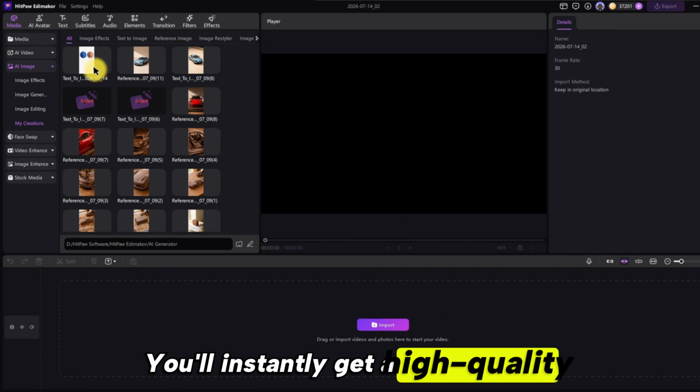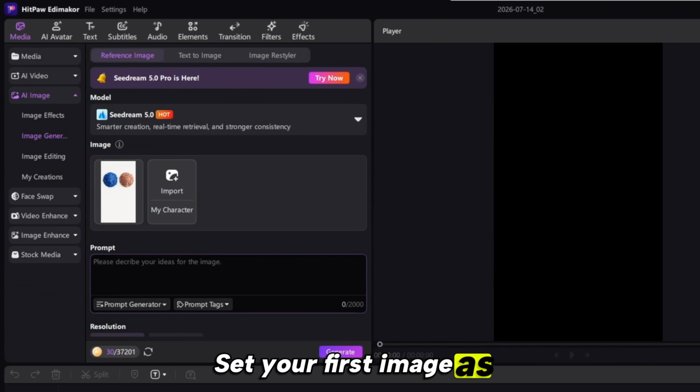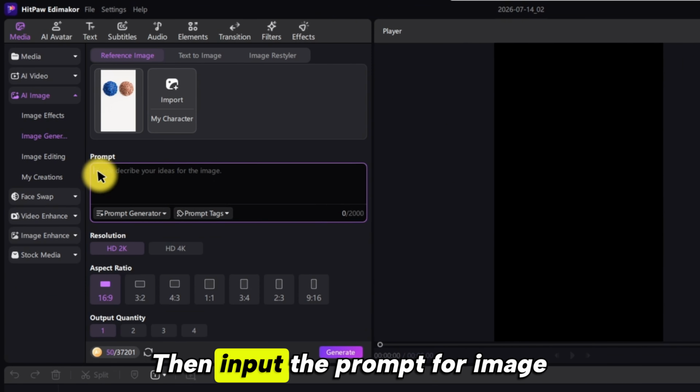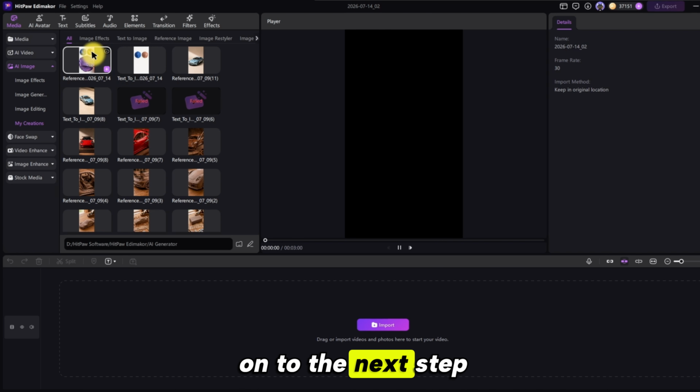You'll instantly get a high-quality scene image. To keep everything consistent, set your first image as a reference image. Then, input the prompt for image 2. With your image ready, let's move on to the next step.